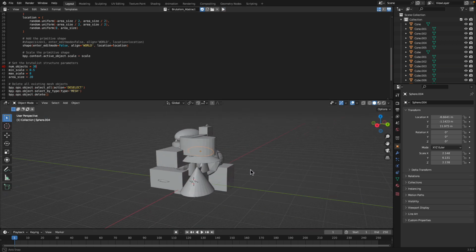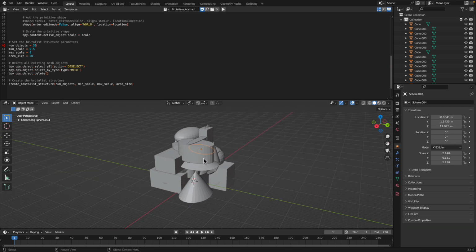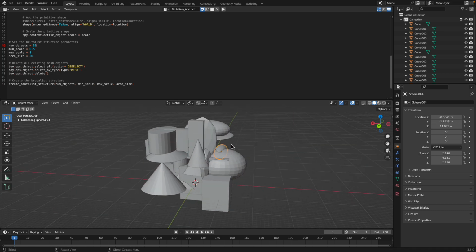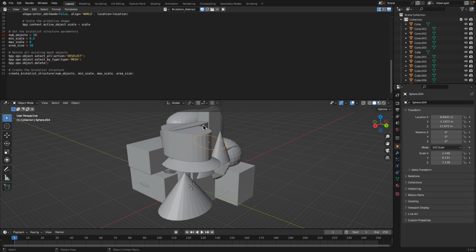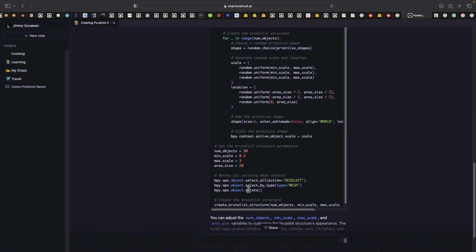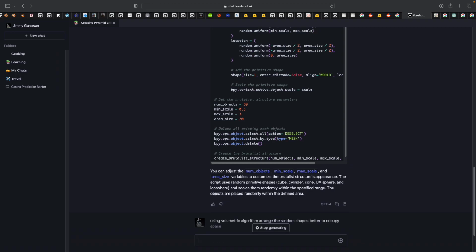You can also do the same thing using geometry nodes, right? Just random placement of primitive objects within an area. With a certain algorithm, we don't use the algorithm at the moment, but maybe we can actually add the AI. So using a volumetric algorithm, arrange the random shapes better to occupy space.